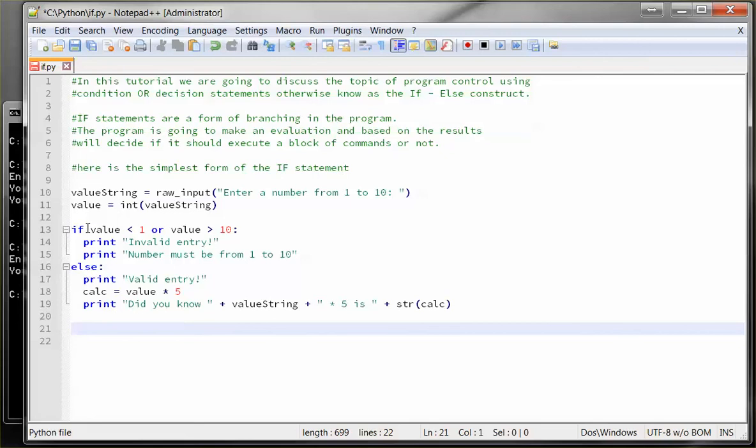So if, and here we're validating the user's input, if value is less than 1 or the value is greater than 10, print invalid entry and print number must be from 1 to 10. Else, so if this evaluates to false, then we drop down to the else condition and we say print valid entry. We perform a calculation on the number the user entered and we print a string out for the user. And if you're not familiar with this formatting here, I suggest you go back and watch the string formatting video and it will explain how this print statement functions.